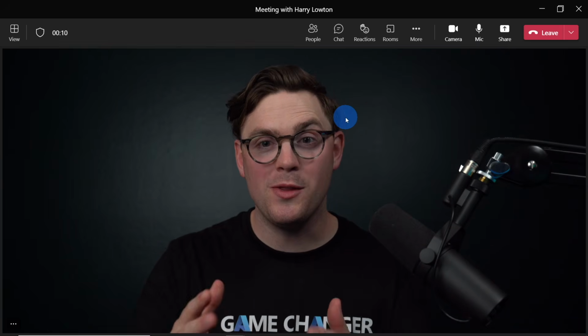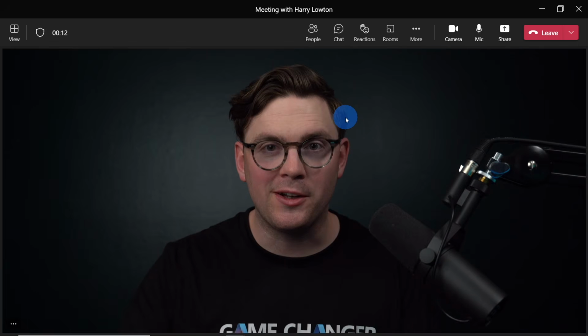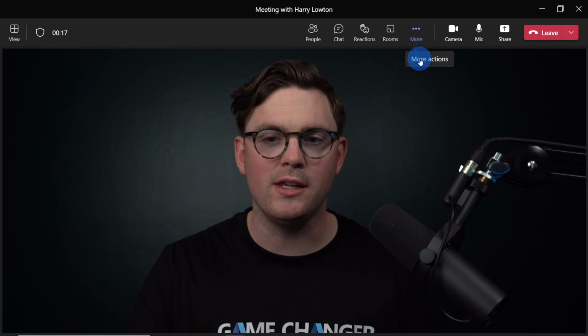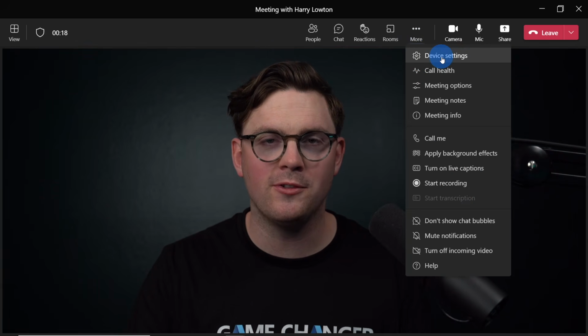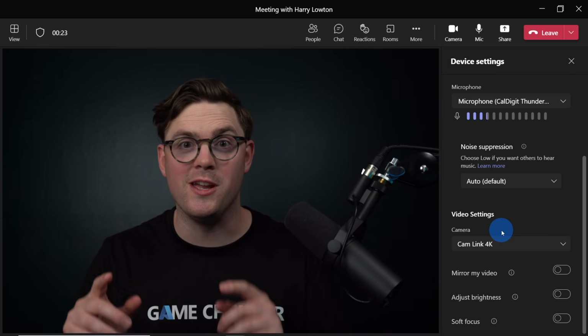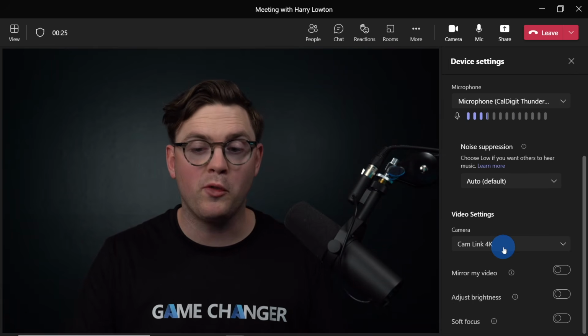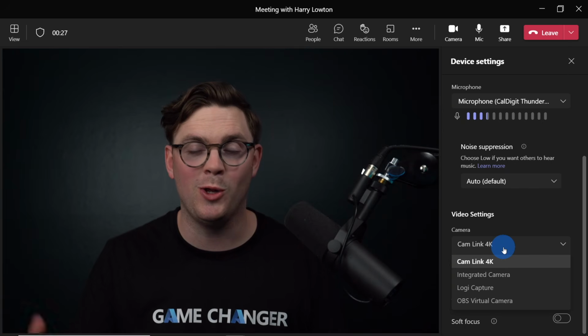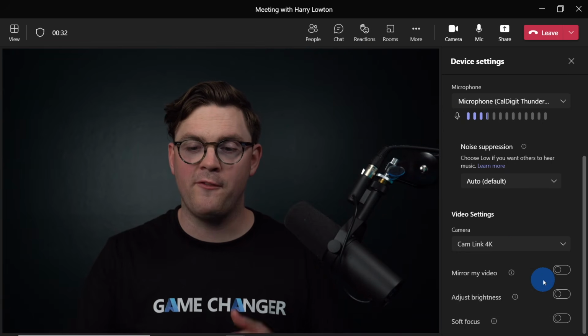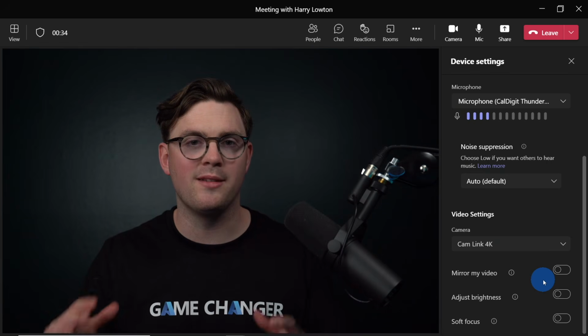And now that we're in the meeting, we're going to be able to see the impact of these changes a little bit easier. So I'm going to go ahead and hit the More Actions button and then Device Settings. And then from here, we're going to scroll on down to Video Settings. And first up, of course, you can change which camera you're looking at. I've got the Camlink 4K selected. But first of the video settings I want to show is Mirror My Video.